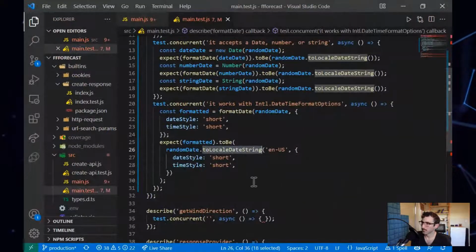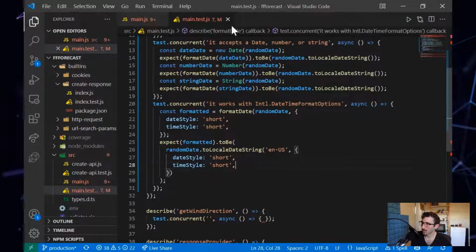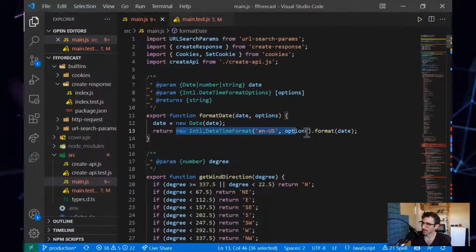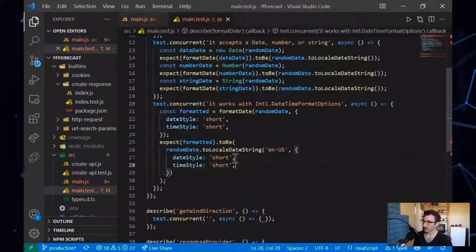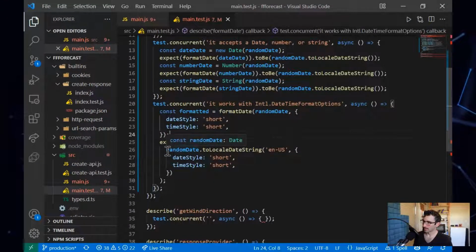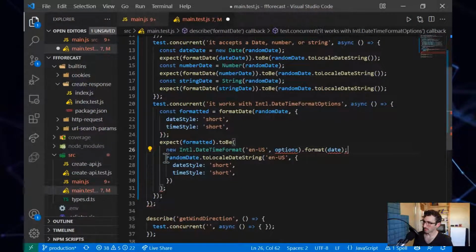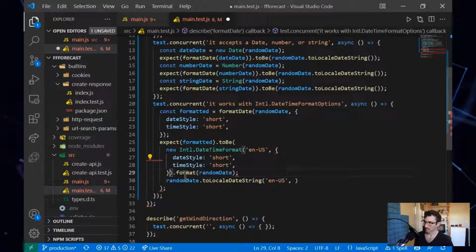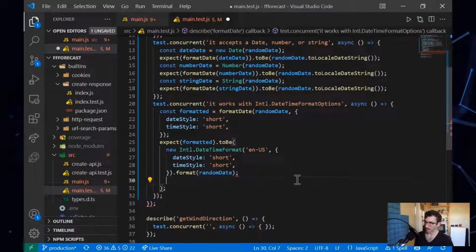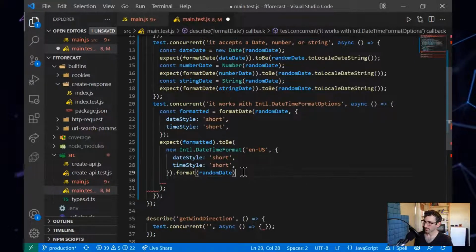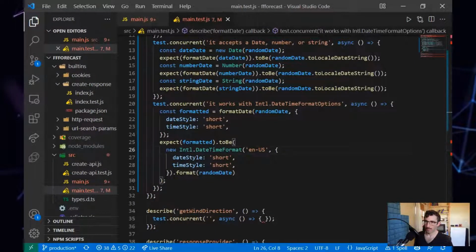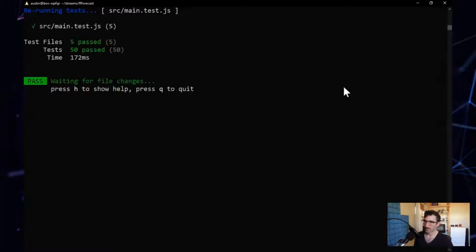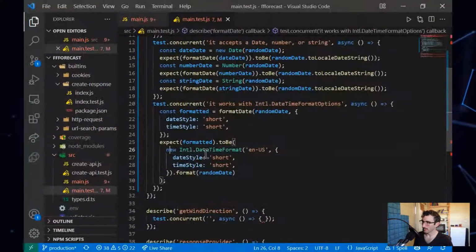Well, I guess we can do this kind of the cheater way and just take this and say, I expect it to be this. Take that date, take these options, get rid of that, hit save. And now it should definitely pass. Cool. Kind of the cheater approach.